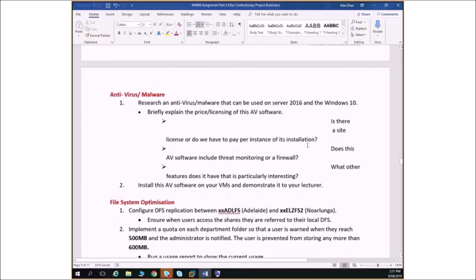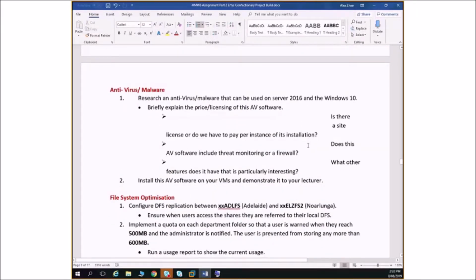All right? So antivirus malware. Part of this subject is all about security and securing computers. Obviously, one of the ways to do that is to secure it from malware. So research an antivirus for this company that has to work on server and Windows 10. I don't want two different ones. I just want the one. Okay, I don't want this one for servers, this other one for workstations. I want one that works for both.